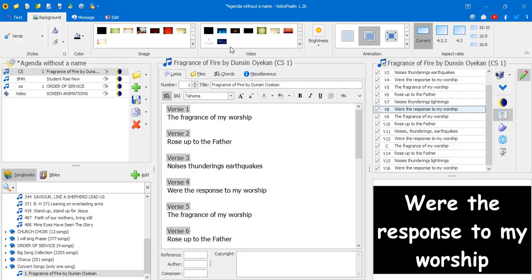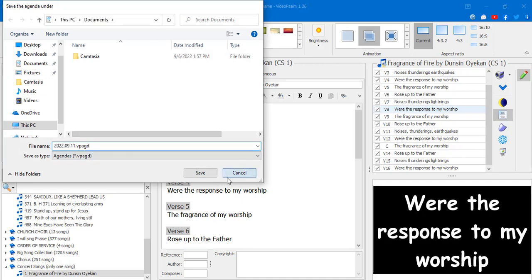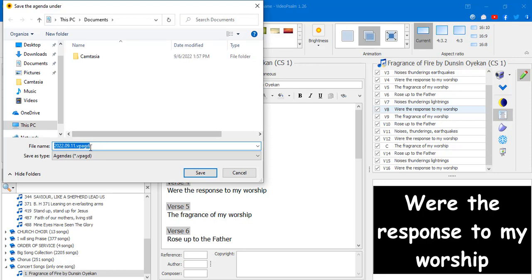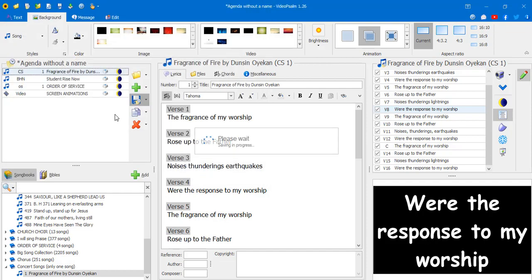Basically, another last thing before we end this tutorial: you have to save your agenda. So I come here and click on the save icon, and I believe you saw what I did there. I wasn't too fast. Click on the save icon, and you can save it to Videopsalm, whatever file name you want, Psalm tutorial. This is the file type for all agendas, .videopsalm agenda. I click on save, and it's saved as Videopsalm tutorial.